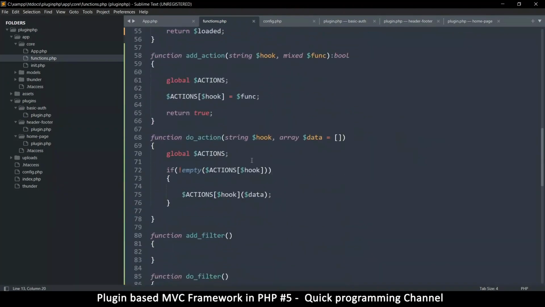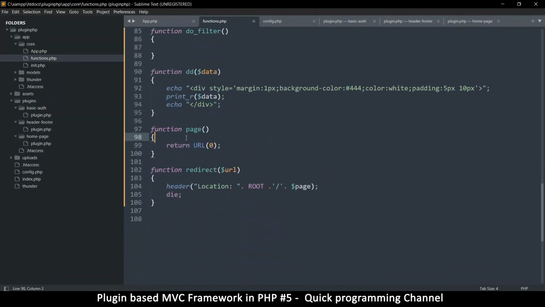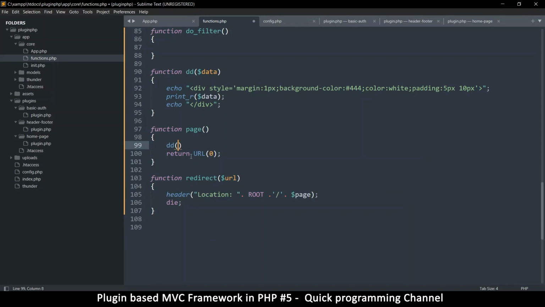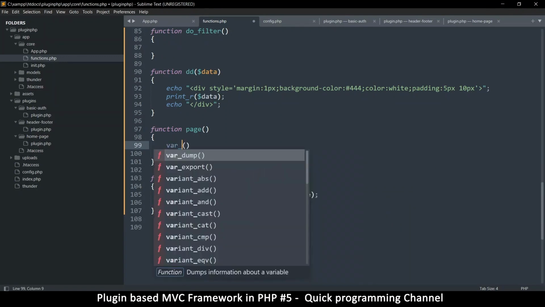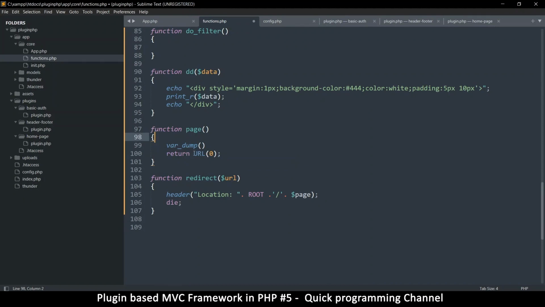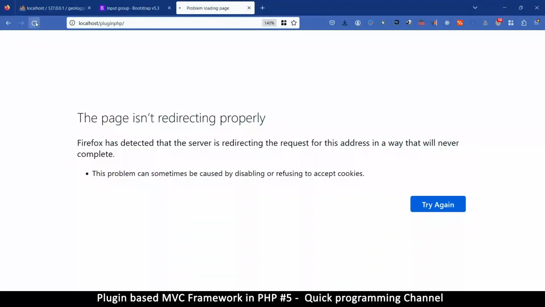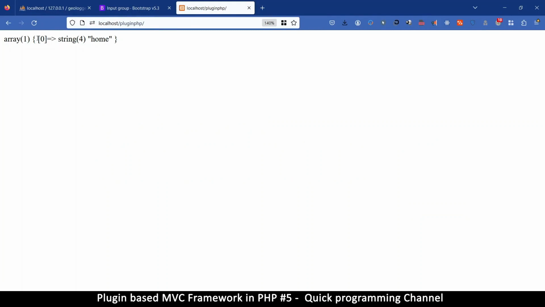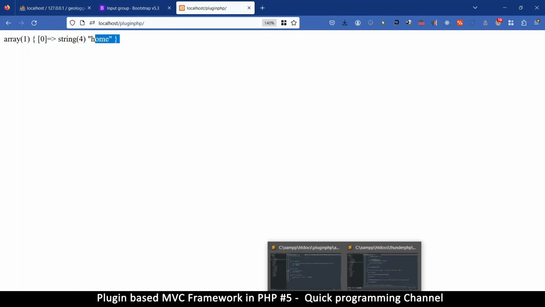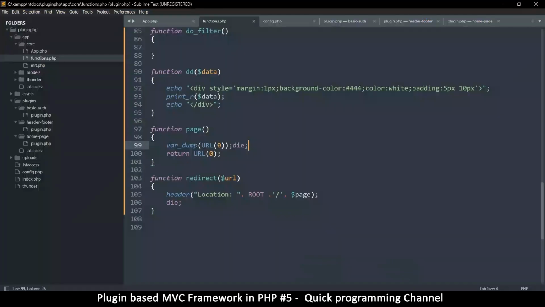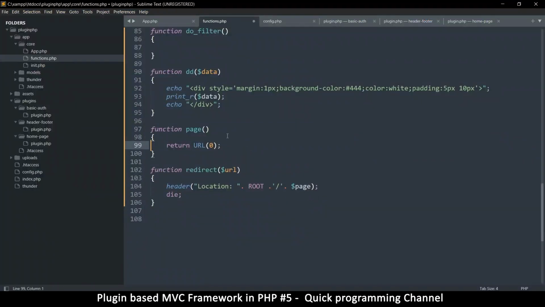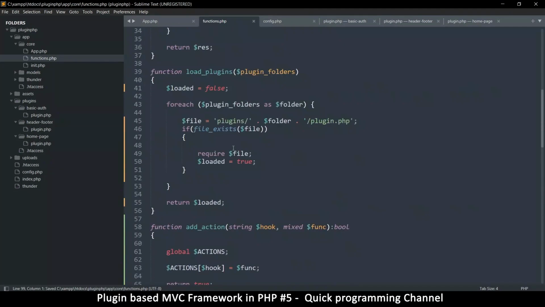Let me come back here. Let me try and use var dump instead, because it gives me the data type as well. Let's put die over there. Okay, so it's 0 and then home. Okay, yeah, so that's where the problem is. So it's returning the whole array. So I'm going to remove that. Let's go back to functions here.